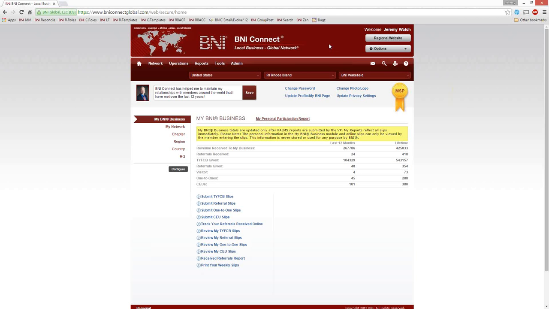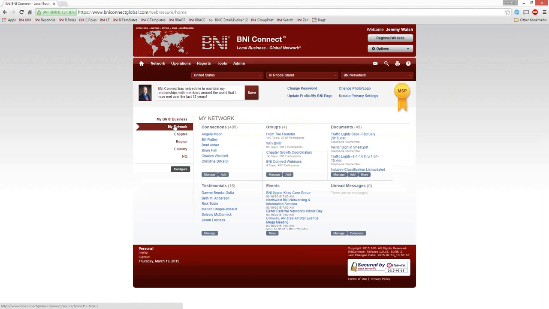Now, a lot of people say to me, I'm not really sure where to find stuff and where to go in BNI Connect. The way that I always remember where stuff is in BNI Connect is under these menus, Network is all of the social media components. So that's the groups, the connections. It's also what is on most of this My Network page, the stuff that's in this Network drop-down as well.